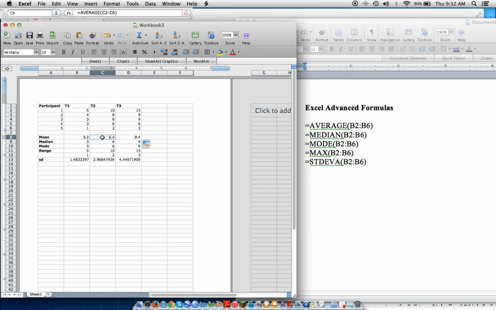Notice how it says at the top, equals C2 colon C6. And this will say equals D2 to D6. So that's how I've obtained my mean, my average. So let me go ahead and delete these real quick. Well, let's just go ahead and delete the whole thing. Sorry about that.